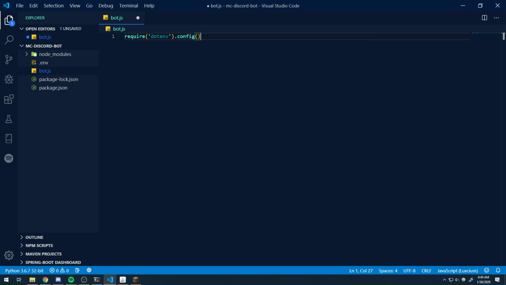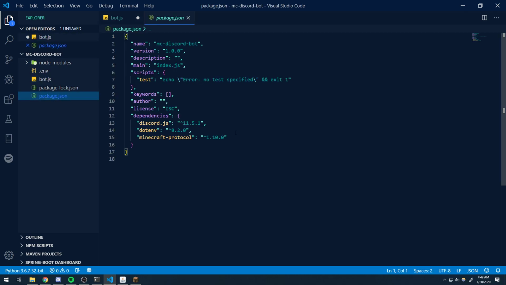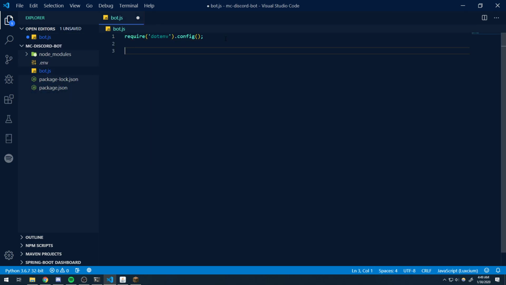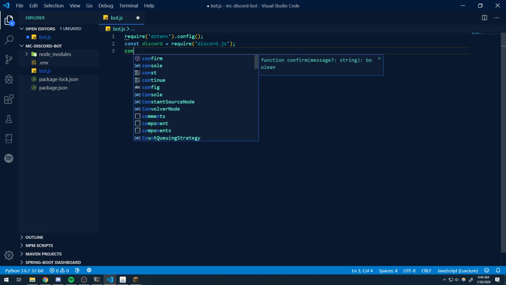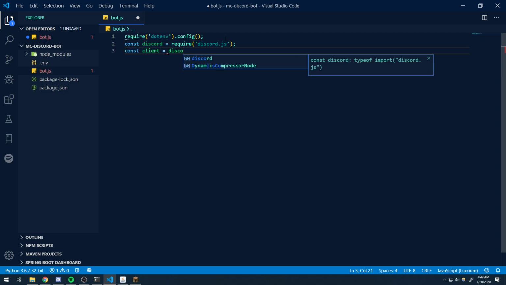So in order to load our environment variables, we're going to require the dotenv module that we installed, right? And we're going to call it .config. Next, we're going to require the discord.js module, and we're going to store that in the Discord variable. We're then going to create an instance of the Discord client class.